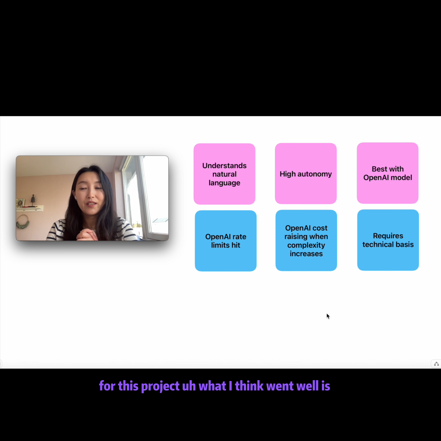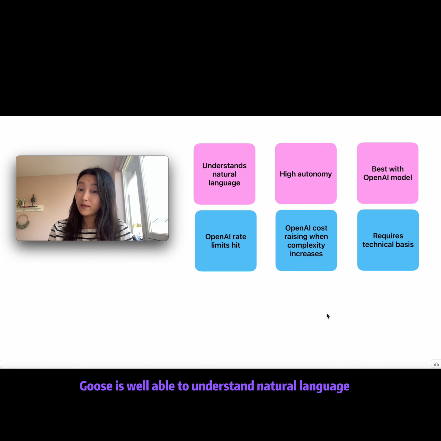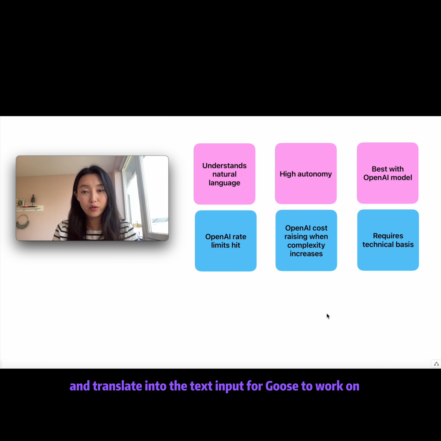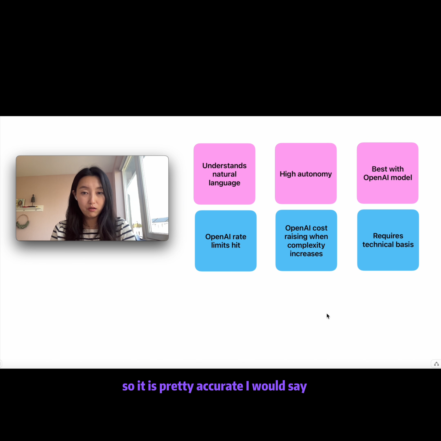For this project, what I think went well is that Goose is well able to understand natural language. I have been impressed by how accurately it can capture my audio input and translate it into the text input for Goose to work on. So it is pretty accurate, I would say.